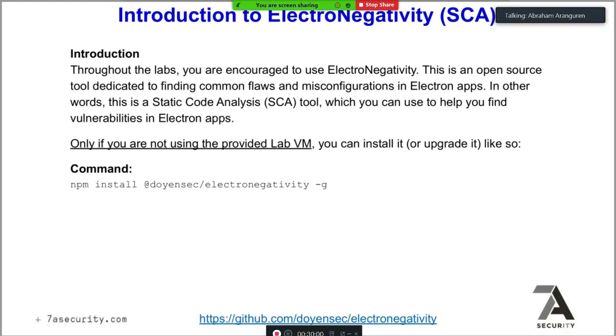And now let's talk about Electronegativity. Throughout the labs in the course, you're encouraged to use Electronegativity. If you have no idea how to audit an Electron application, this is also a great way to get you started, because it will give you a lot of low-hanging fruit, a lot of problems in the configuration, and it will also give you links to attack certain things or ideas for attacks, right?